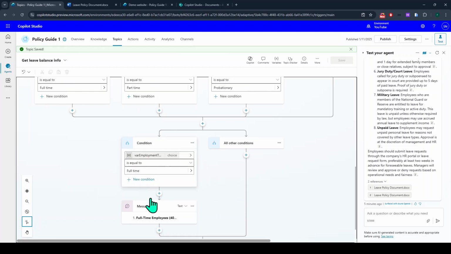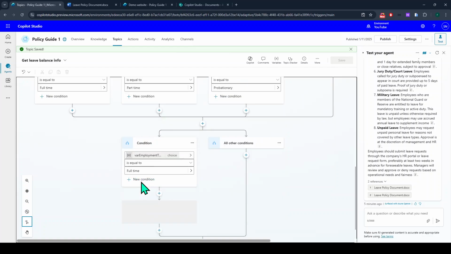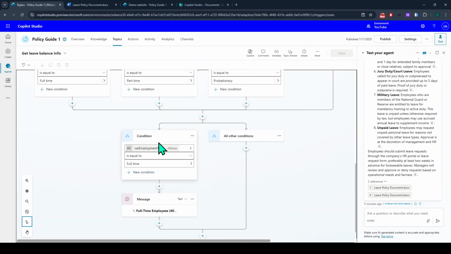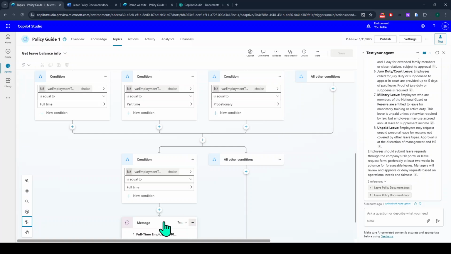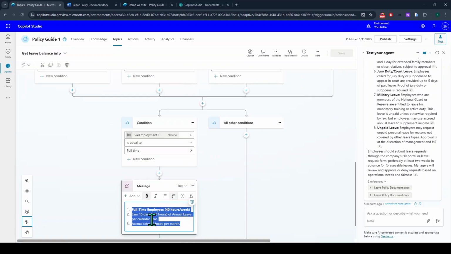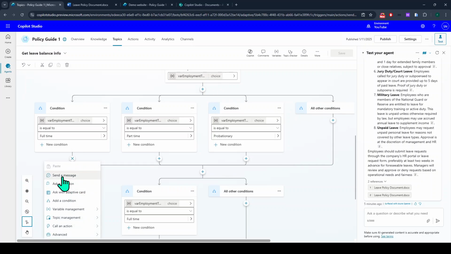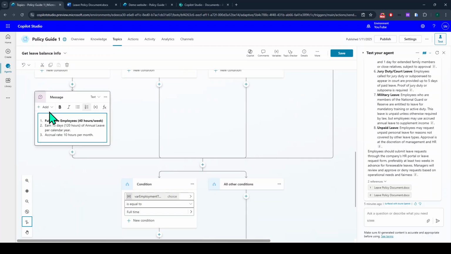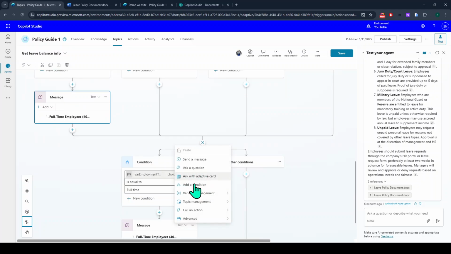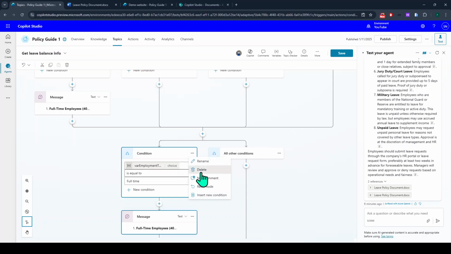So here I have added a condition, but you can directly put that message here only. To make it simple, I will just directly put this message up there. Here, if the employment type is full-time, then I will directly send a message. I just wanted to show you how you can add the condition manually. So go here and here you can add the condition. So I will just delete them all.